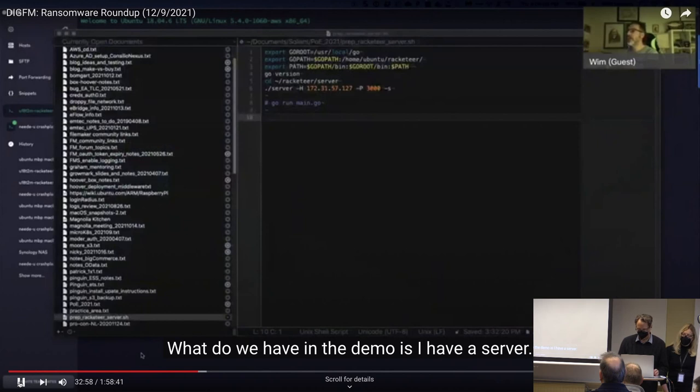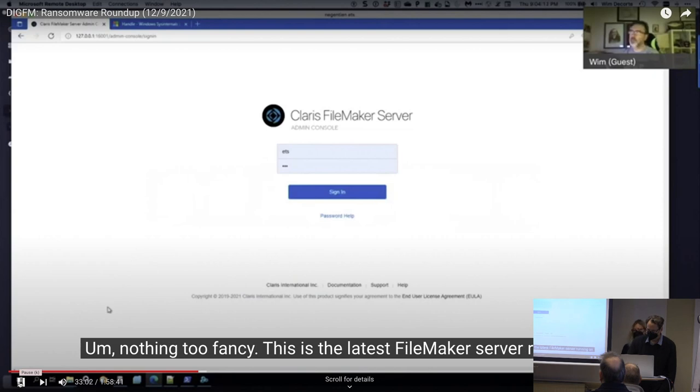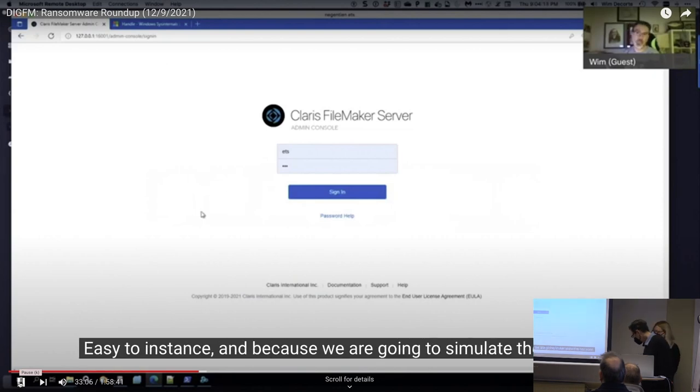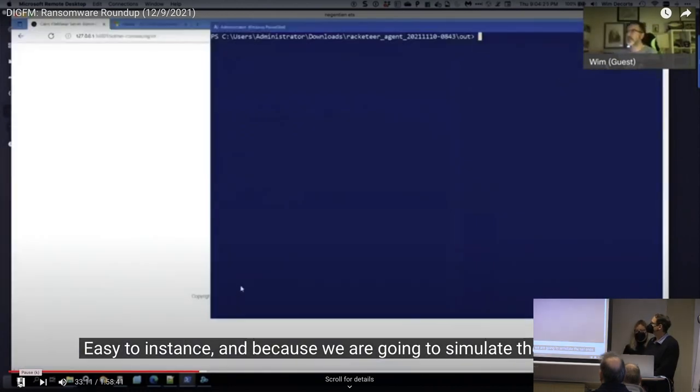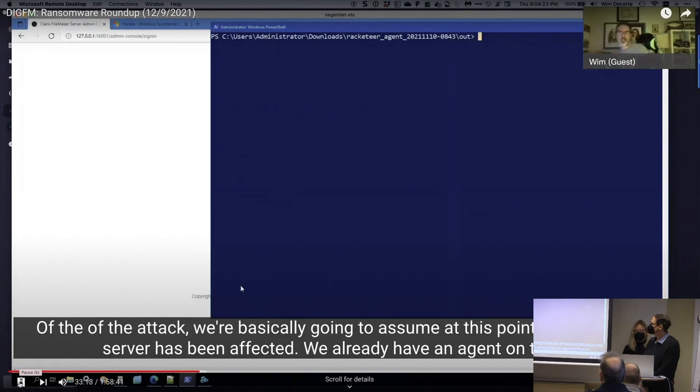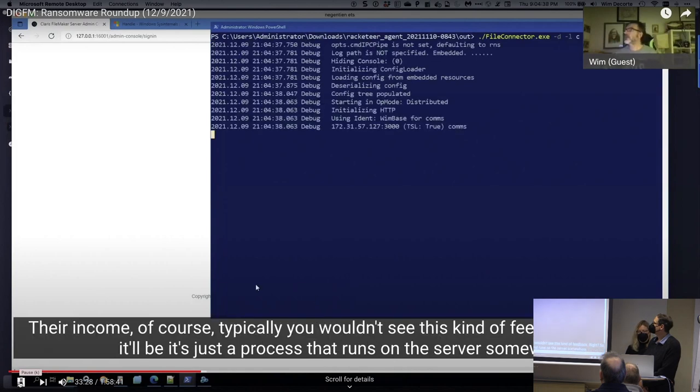What we have in the demo is a FileMaker server. Nothing too fancy. This is the latest FileMaker server running on an AWS EC2 instance. Because we're going to simulate the tail end of the attack, we're basically going to assume at this point that your server has been affected. We already have an agent on there, and it's disguising itself as file connector. I'll run it. There you go.